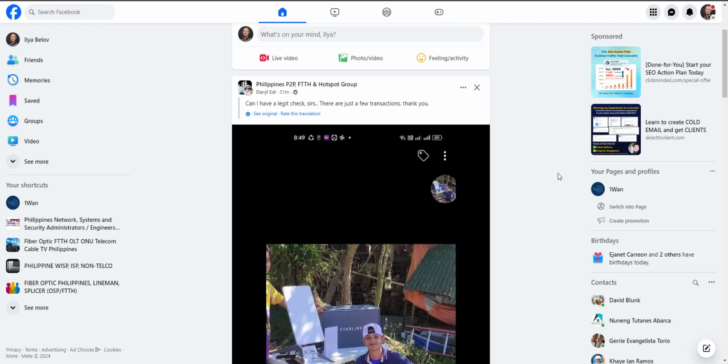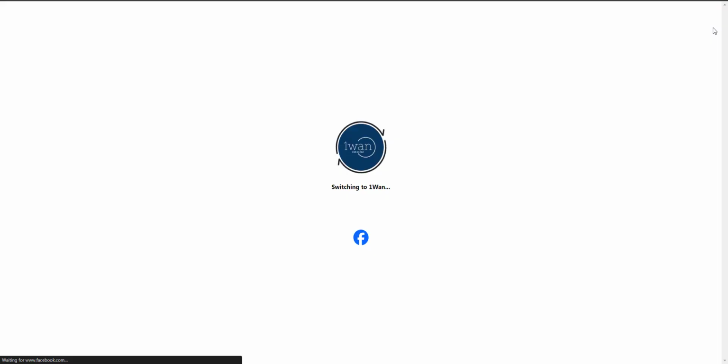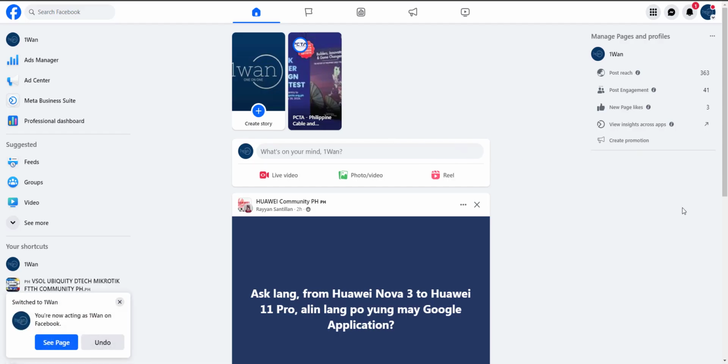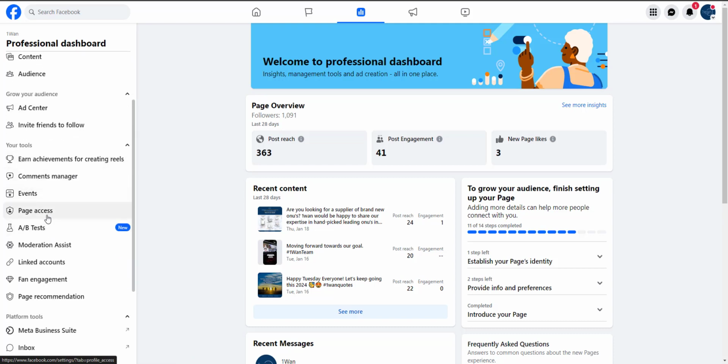So in your Facebook page, go to your Facebook account, go to your page that you want to add an admin. This, for example, this is the page I want to add an admin. After that, go to professional dashboard. So after that, go page access.